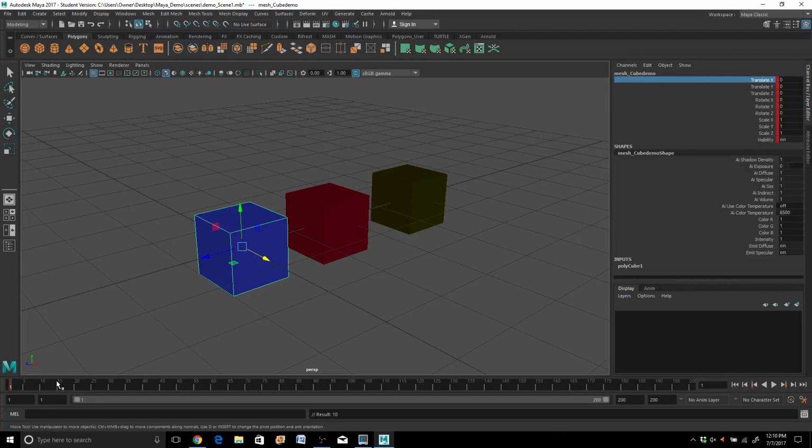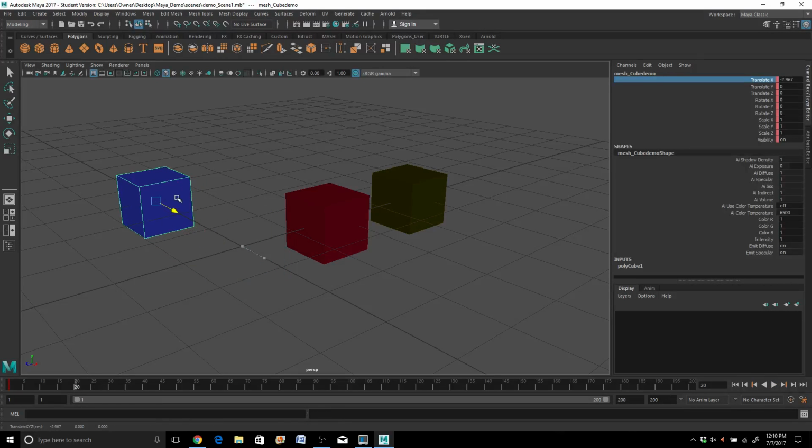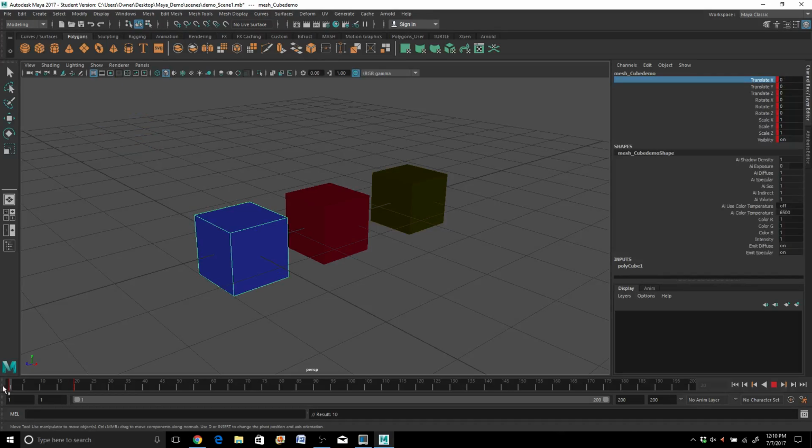So then I can now go over to frame, let's say 20. I'm going to move it over this way, and I'm going to move it up, and I'll hit S. Okay, oops, I forgot to hit S. There we go. So now from frame 1 to frame 20, it smoothly animates straight to that target point.